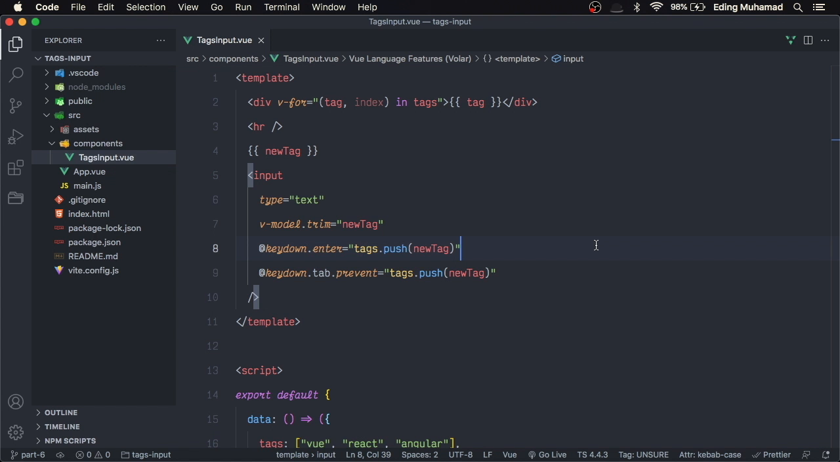If we take a look at this keydown event handling, here we put a JavaScript expression directly. Putting a single JavaScript expression like this is fine, but if we need more code or need more complex logic, we need to put that into a method and call it in here. For this case, when we hit Enter key or Tab key, before we add the value to the text array, we need to check it first.